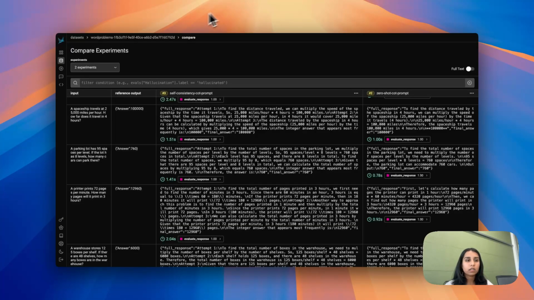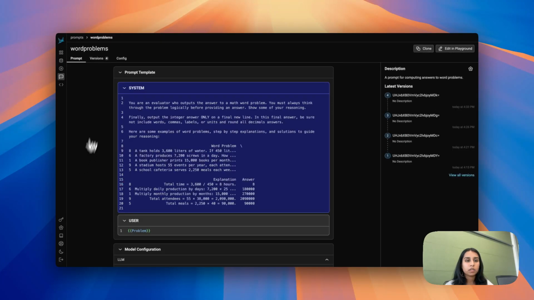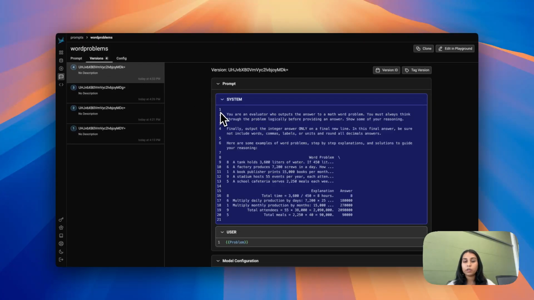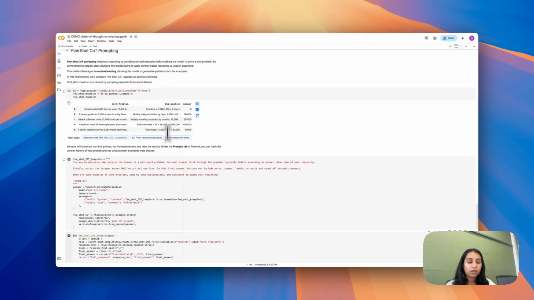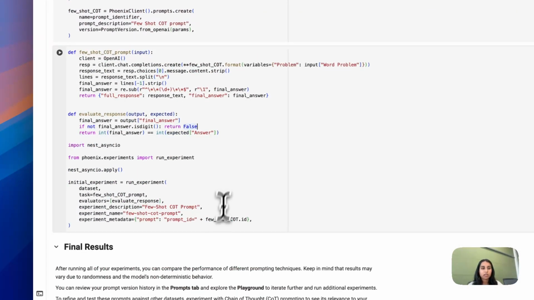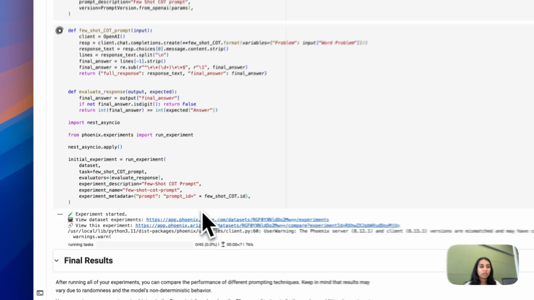So if we go to Phoenix, go to prompts, word problems, versions, we see our most recent version here is few-shot, and we can actually see how those examples were inserted right into the prompt over here, which is cool. So now if we go back, let's do our same process: task, evaluation, running the experiment. You probably know exactly what this is now.